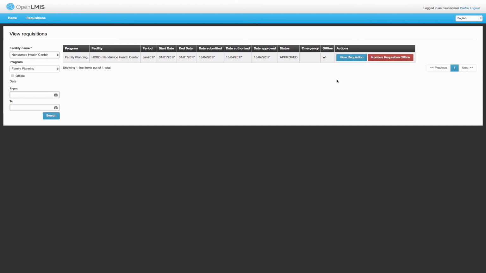An additional action that this user can perform is to remove the offline copy of the requisition, which has been stored locally on their machine. By removing this copy, the user can increase storage space. As you have seen, OpenLMIS has role-based access control, meaning that the view of the system can be configured for individual users. In the final steps of the requisition process, a user can convert the requisition to an order.